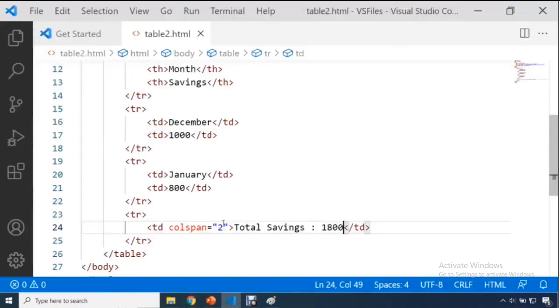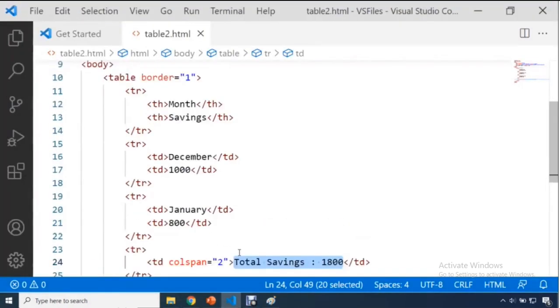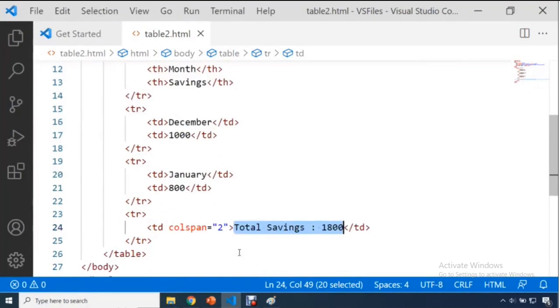So here we are occupying 2 table data. And for that we can use this attribute td colspan 2, and here you can write your information, total savings 1800. So guys, I hope it is clear that colspan is going to give you this kind of an effect in your table. Okay, so now you can pause this video and you can give it a try. Try to think some more ideas and start using this table colspan attribute.